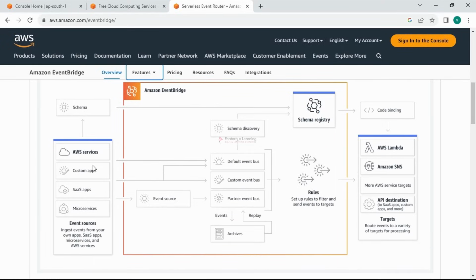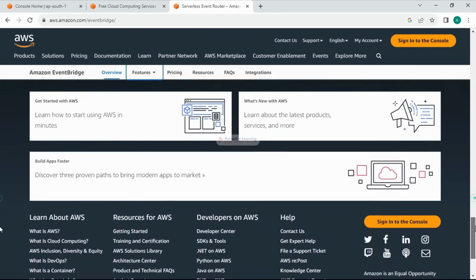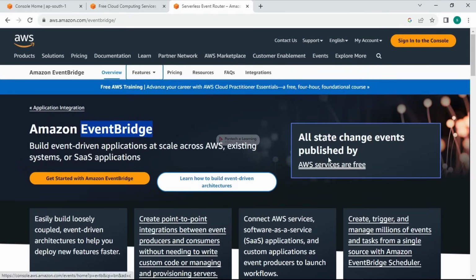You can have custom apps or SaaS or microservices with an event which will happen. If it happens, you can trigger and do some other task. You can bind with the code from AWS Lambda or SNS or API destinations and so on. And let me check for the prices. Okay, don't have.